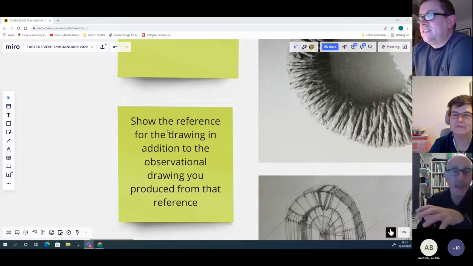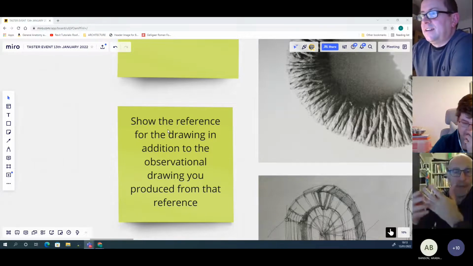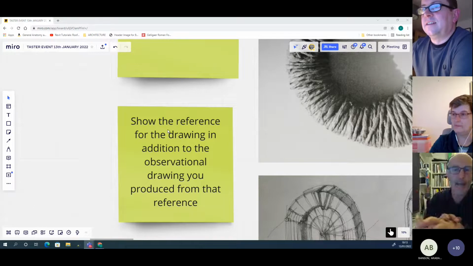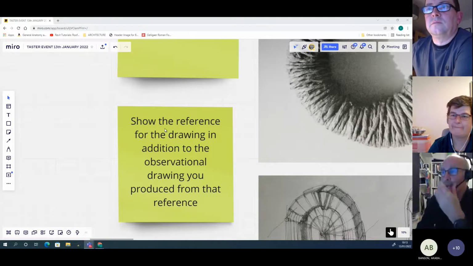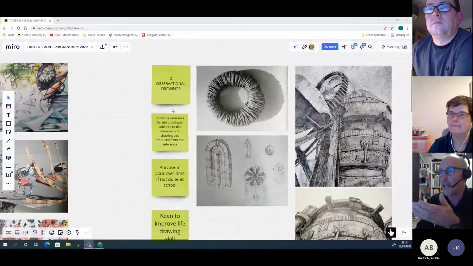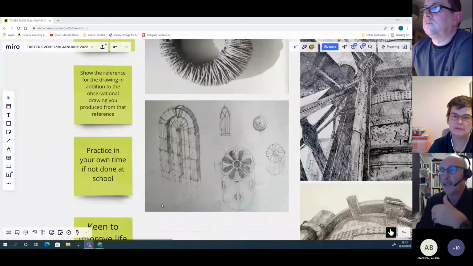Show the reference if you can for your drawing. So you've taken maybe a picture of the hand, or you've taken a picture of a building through observation, or you've done a sketch of something. You could probably then try to relay that in a sketch. And I say practice in your own time, if not done at school.